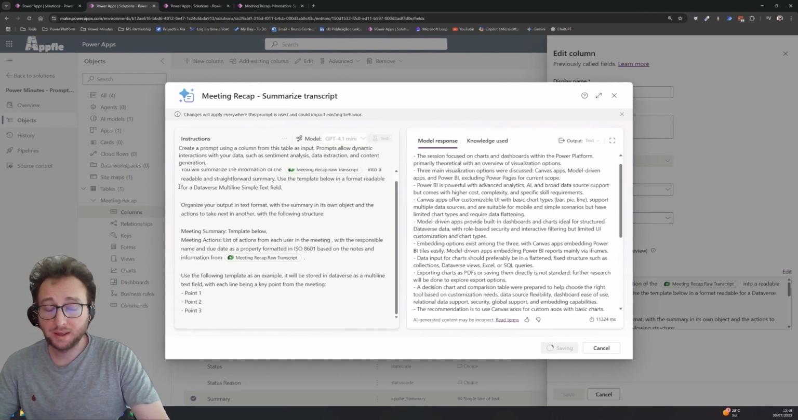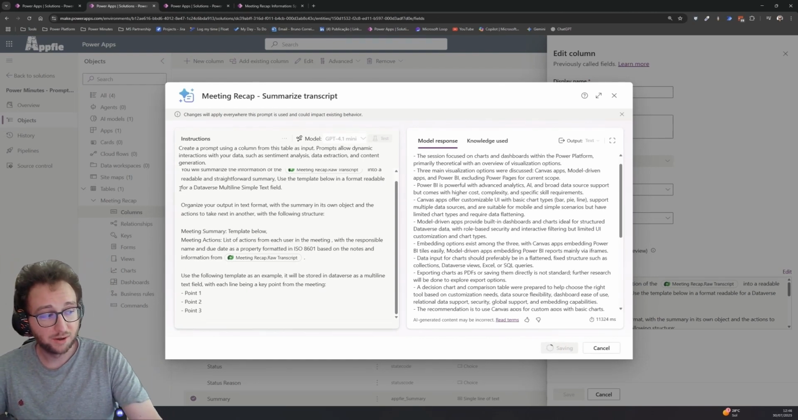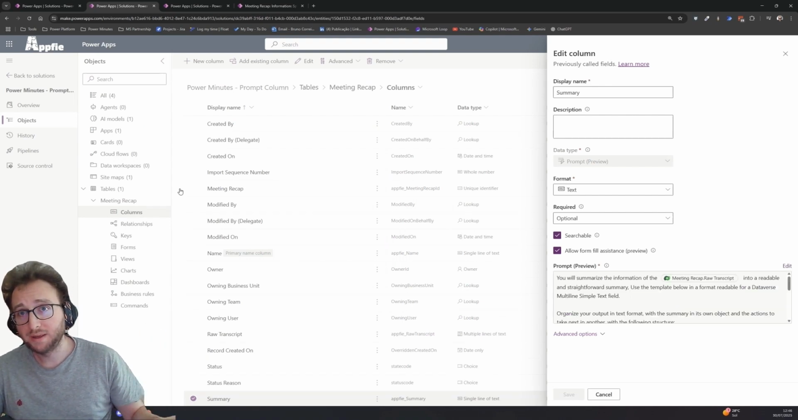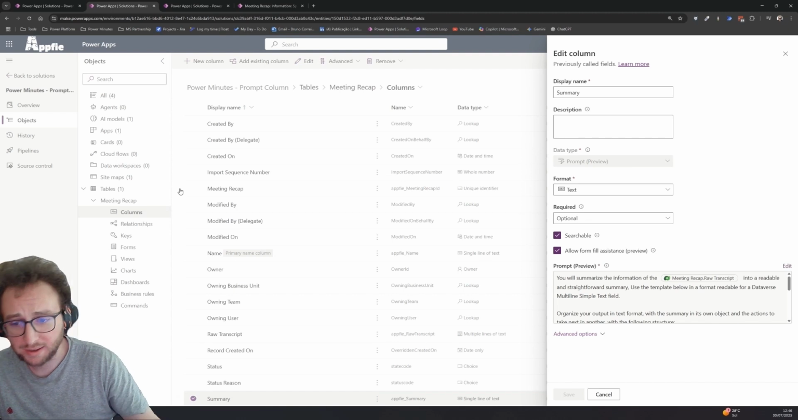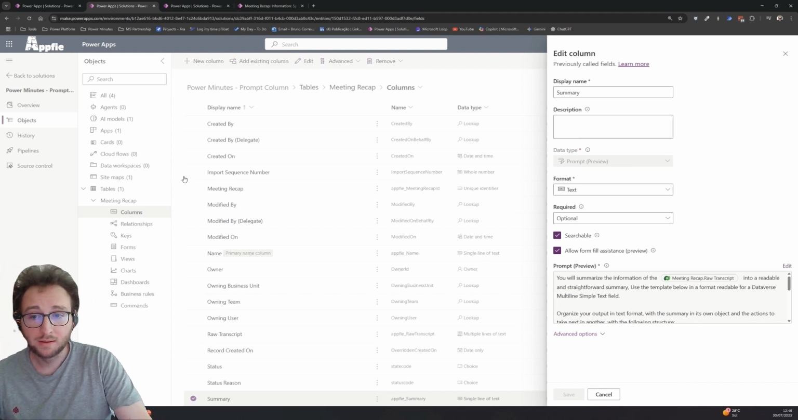Bear in mind, save will behave like publishing in a few other areas of the Power Platform. So as soon as this prompt is saved, this will be how the prompt column will behave for new features or for new analysis.